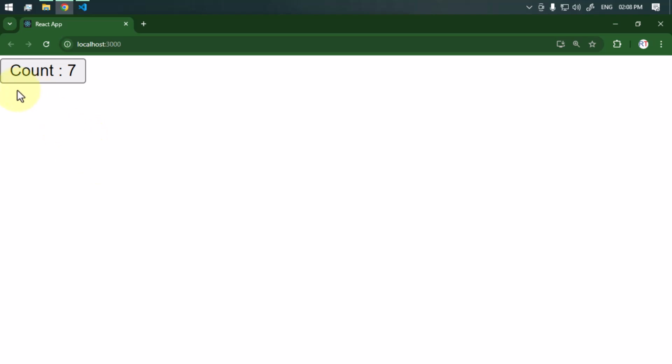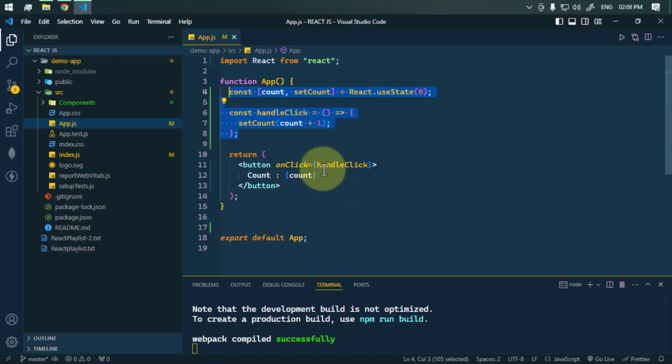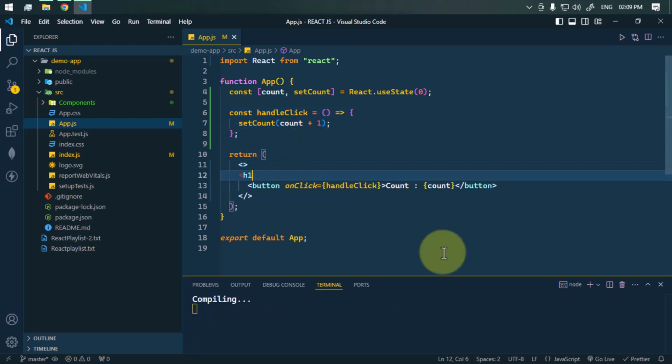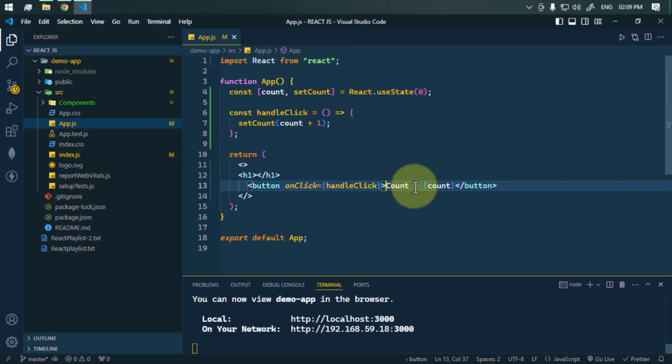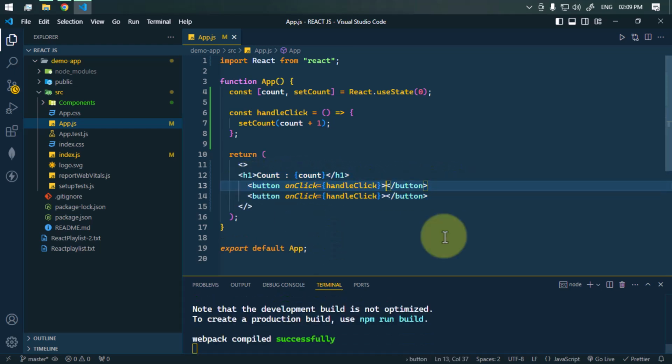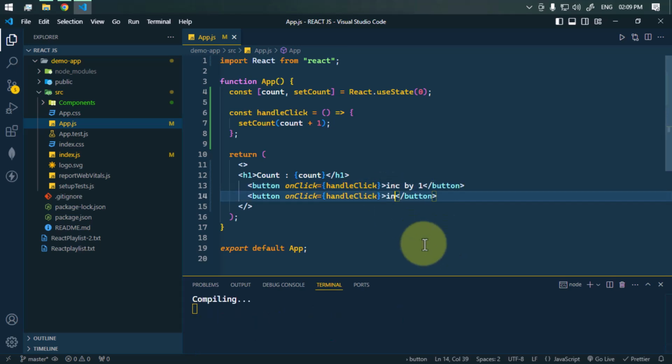So let's now create two buttons. One button will increase by 1 and another will increase by 2. And to do that, we have to pass arguments to this event handler. So first of all, we're gonna create one h1 tag, and inside that we're gonna print this count. And then we're gonna create two buttons. One will increase by 1 and another button will increase by 2.